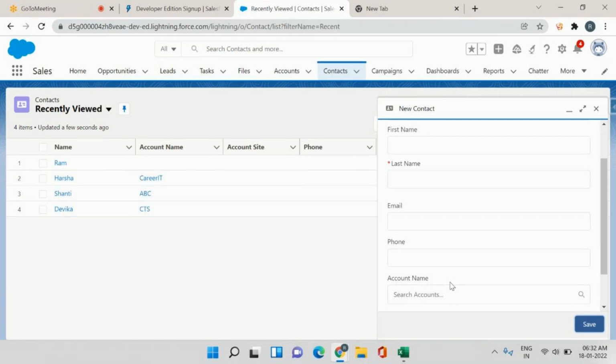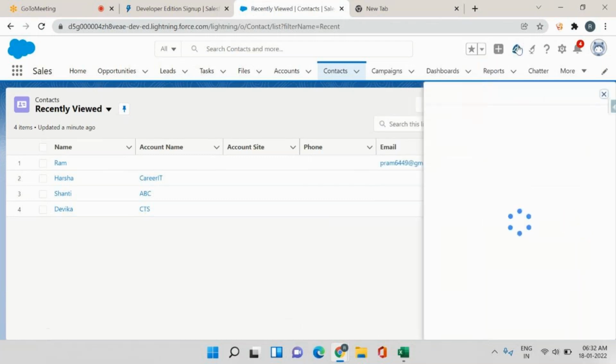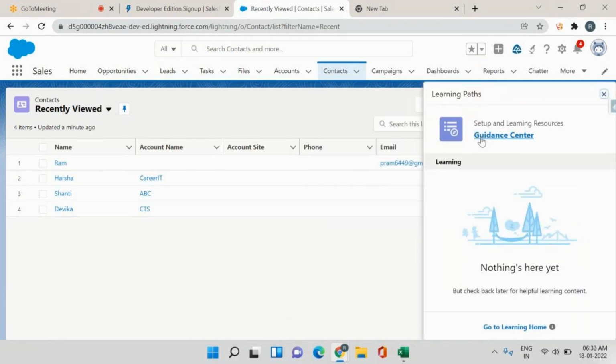Okay, pause this. If you want to learn Salesforce, come here and go to the guidance center, where it will navigate to the Salesforce course center, where they might charge around 2000 or 3000 US dollars per course, whether it is admin or development, whatever.